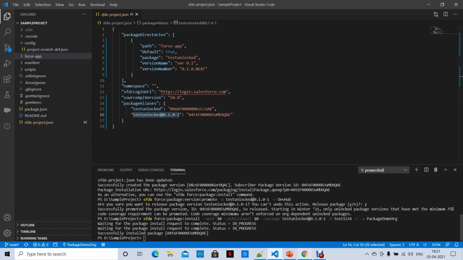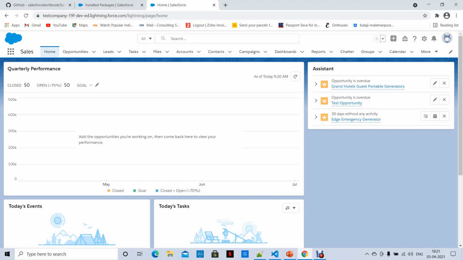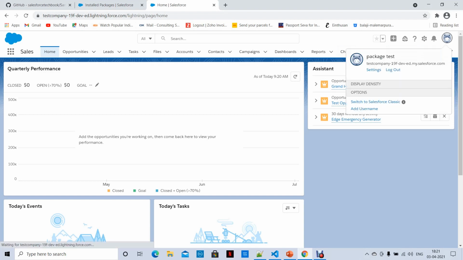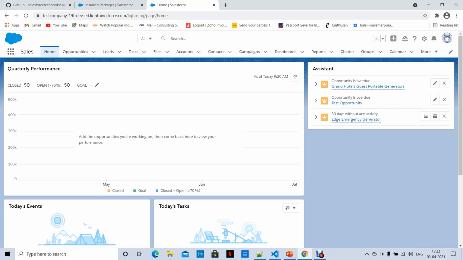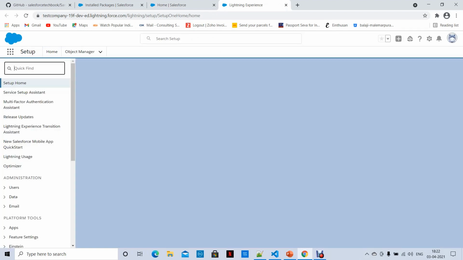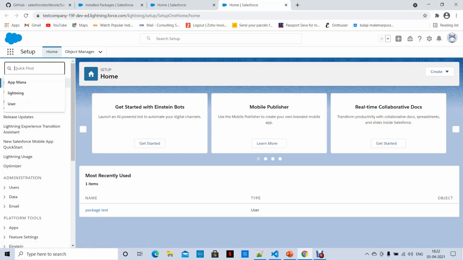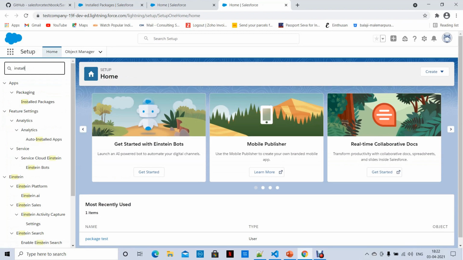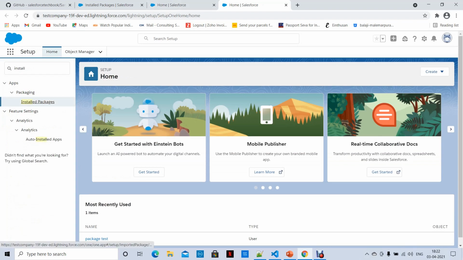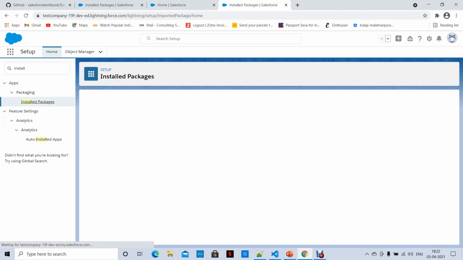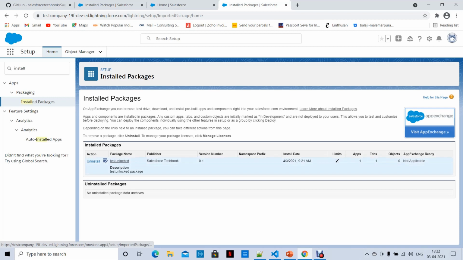Let's go to our org here. This is the org, Test Demo. If you observe, see, package test, right? Go to Setup and search Installed Packages in Quick Find, and then see the version number. Now it is not beta, it is released, right? That is why you don't have beta here.